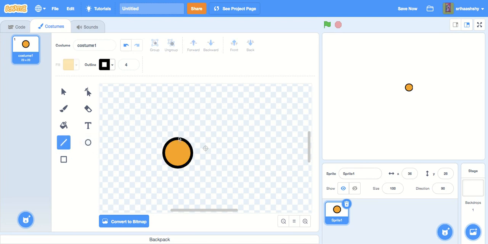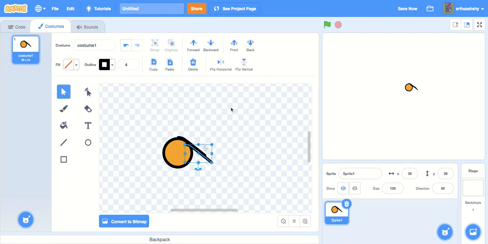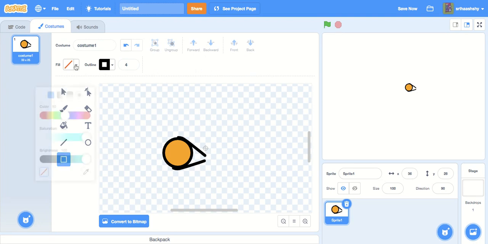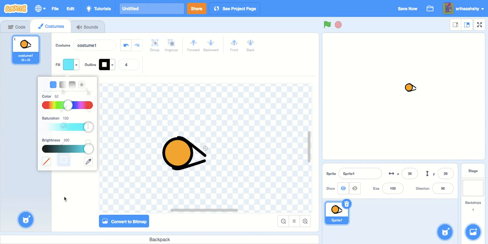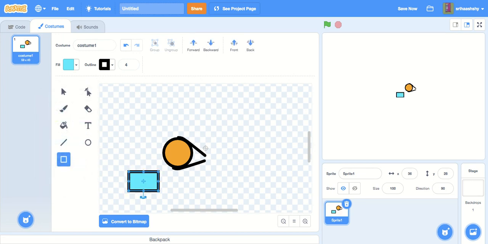And draw a straight line like that, and drag like this, and copy and paste it. The vertical one, drag this like this, and drag like this. Make a mask with the blue, so wear that mask for your sprite.